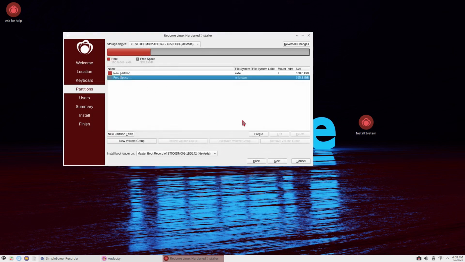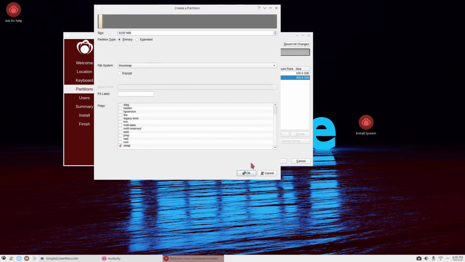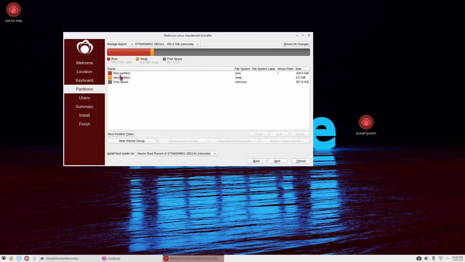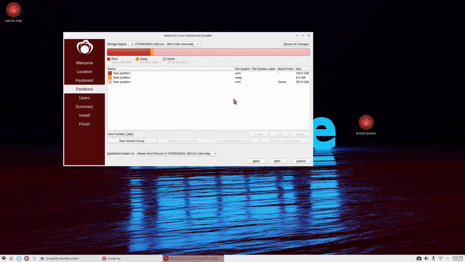Free space, create. Here we're going to give it 8 gigabytes of swap, Linux swap. There's a flag, say OK. Now the remainder of this will go on one partition, formatted ext4, and that will be /home, and there will be no flag for /home. Say OK. Alright, we should be good with our partitioning.